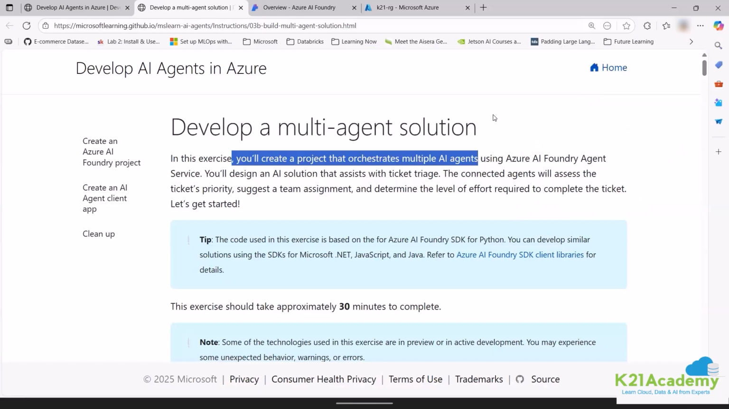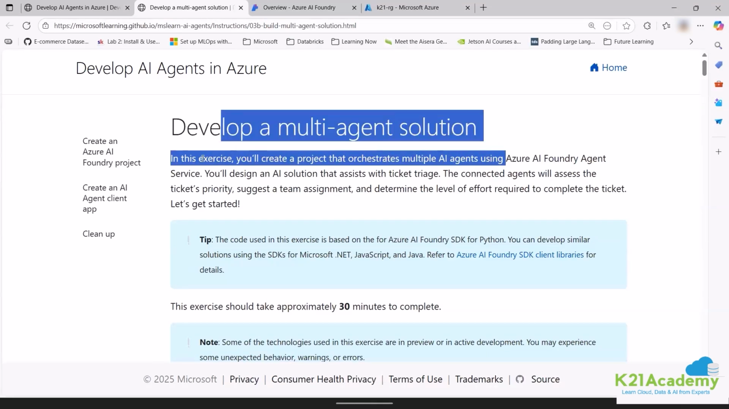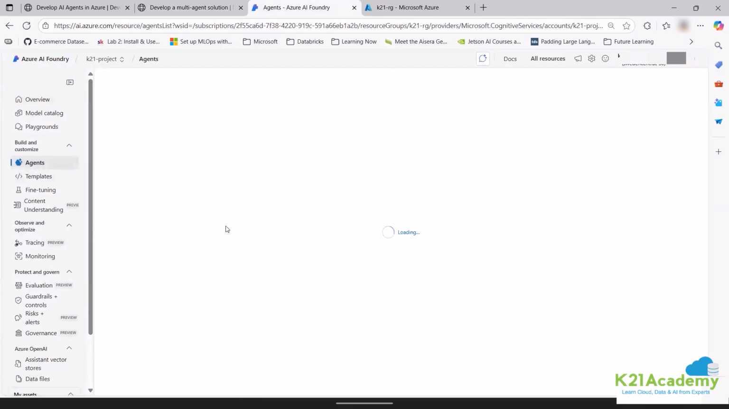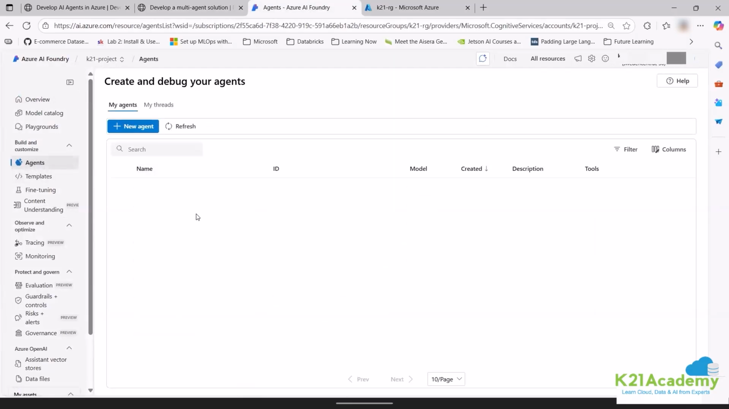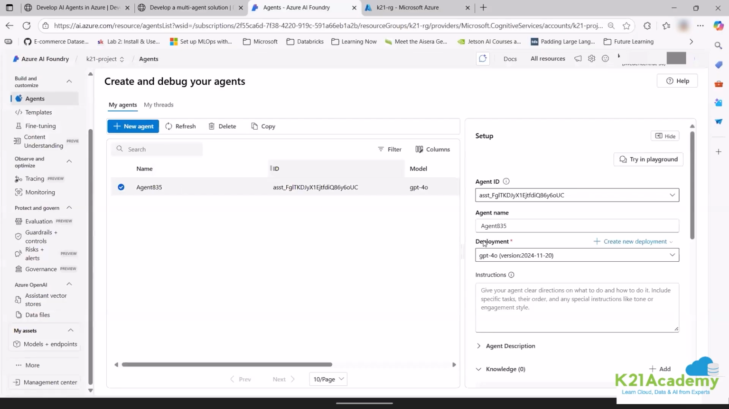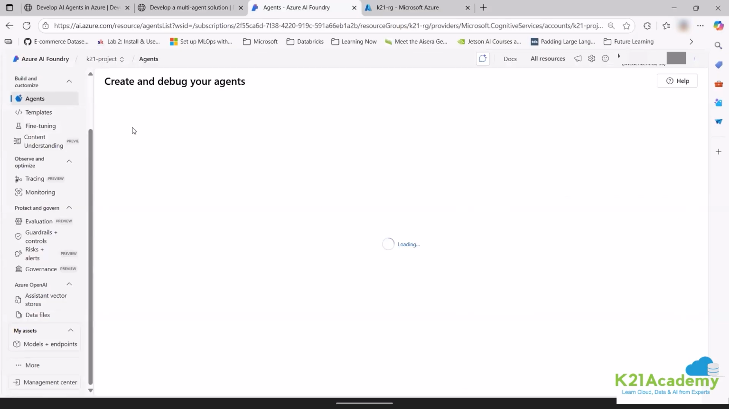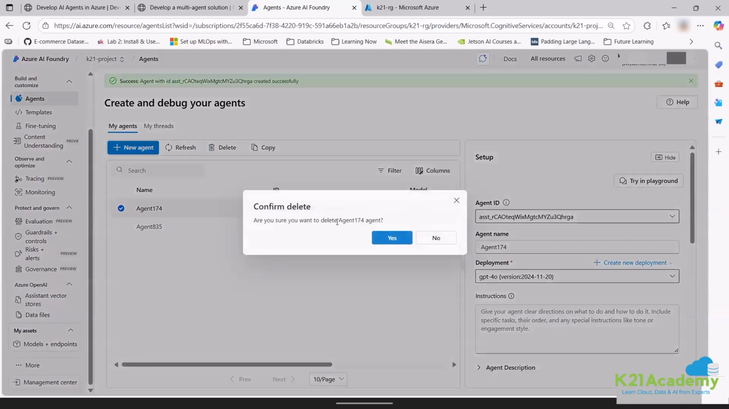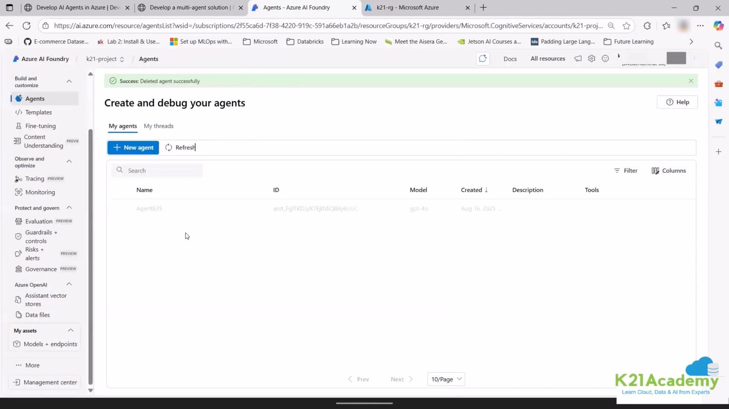Okay. So now we will create a project that is going to orchestrate multiple AI agents using the Azure AI Foundry agent service. So we are using Azure AI Foundry agent service. If I come up here, you can see that I have not created any agent, but actually I have deployed one. One agent has already been created, to be very frank, because I deployed a model. So now we are going to go ahead and use this Azure AI agent service to create our agent wherein we have deployed a model. If you want to delete any one of the agents, you can delete the agent. That's okay. But you need to have at least one model deployed in this agent.